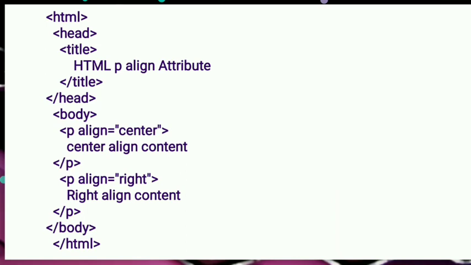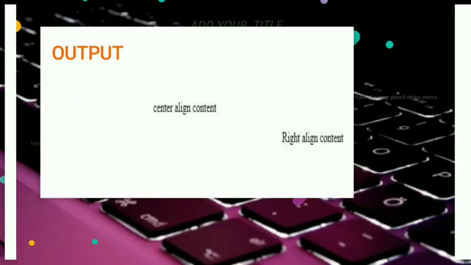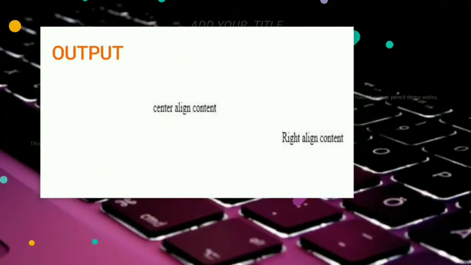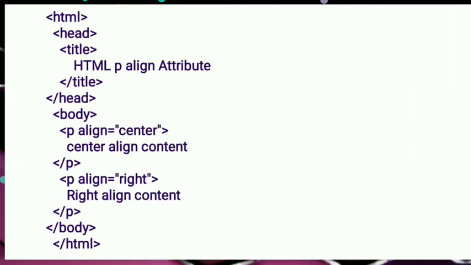Inside the body tag, after the closing head tag, you write the body tag, then p align is equal to center. This is the way we are writing the code. P align is equal to center, center aligns. Again we close the paragraph tag. Again p align right, the text right align content. Again close the paragraph tag. Okay, what is the output? Center align content, right align content. Okay, that's the way. Understand?